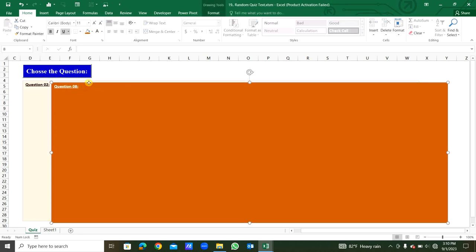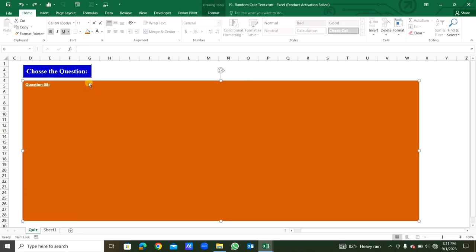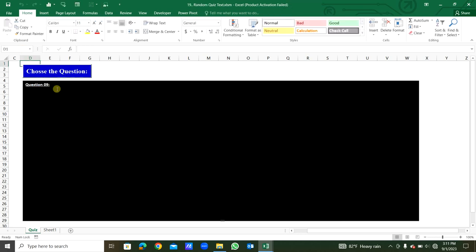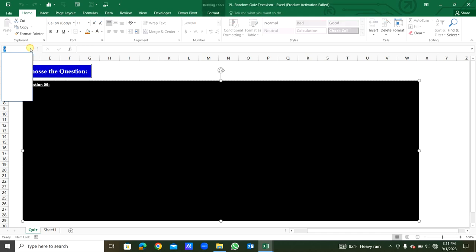You can see all text boxes are aligned to center. So each text box is named in the name box. This is number 8. When we choose the command button, this is another text box. You can see that is question 9. In the name box, that text box is named as 9.